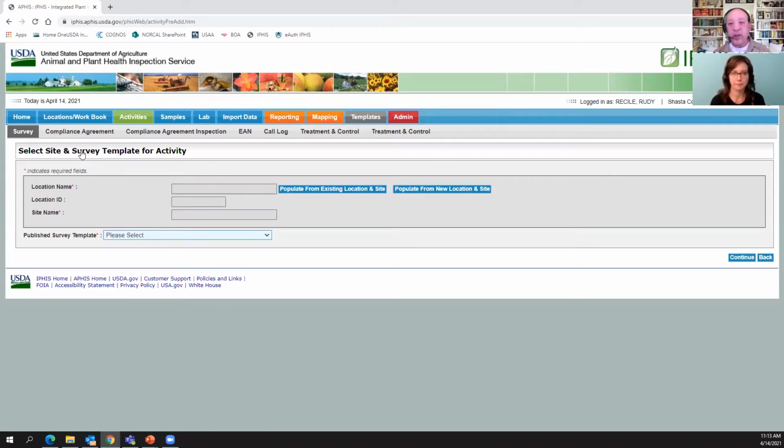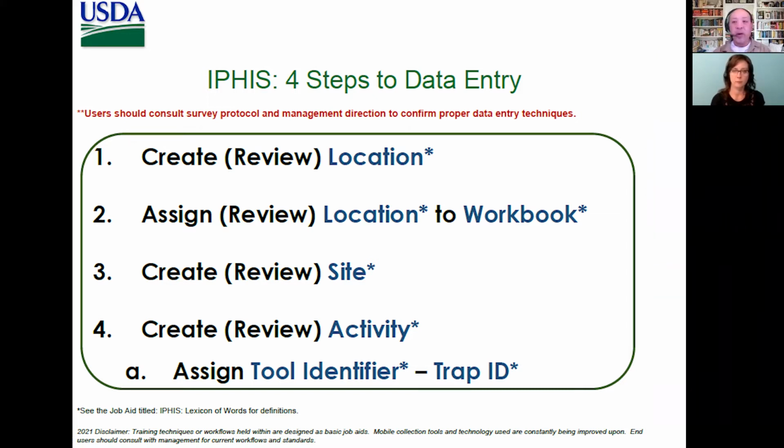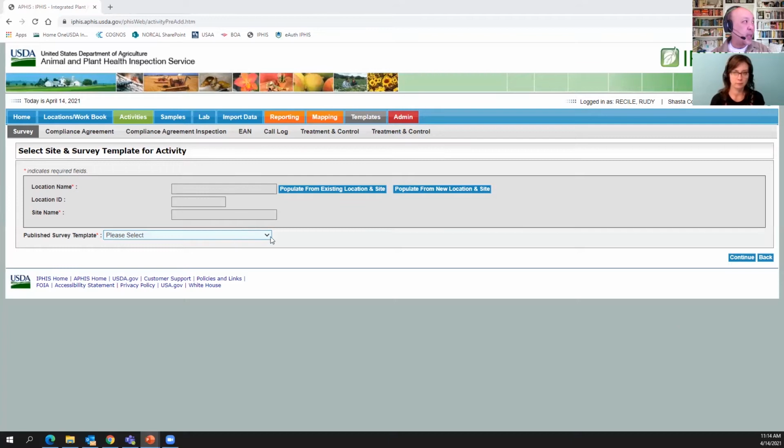Okay. It's that simple. Now, with surveys, in the previous module, we showed you how to get to this point. Specifically with surveys, and even with compliance agreement and compliance agreement inspection, remember our 4 steps that we talked about. Because right now we are on step 4 of our steps. Remember, IPHIS is easy. It takes 4 steps. You create your location, assign it to a workbook, create your site, and now we're on step 4, which is creating the activity. And with the activity, which in this particular case, it's surveys, we've created the activity, but now we need to populate the site that we're working with.